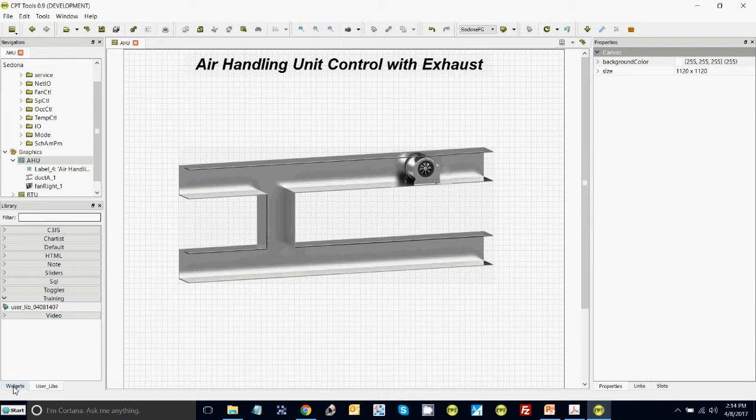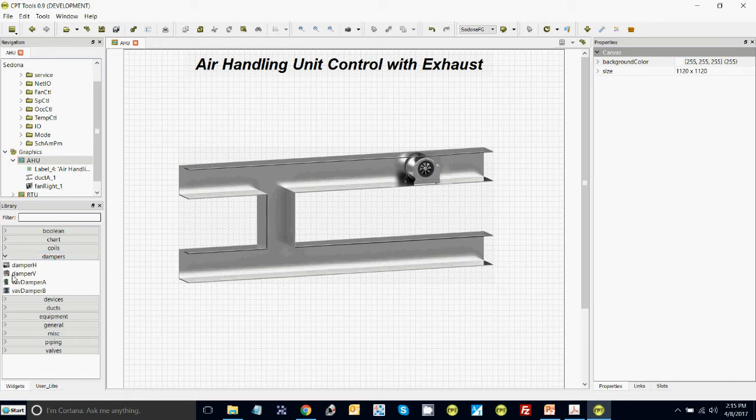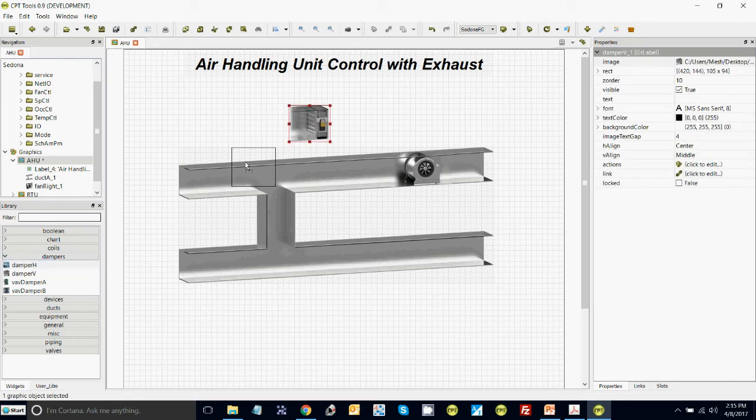Go from user libs back to widgets on the left hand side. You see there's two tabs at the bottom left hand side here. Go back to widgets, and you could start to now bring in, say, a vertical damper. Could be in here. Just line it up.